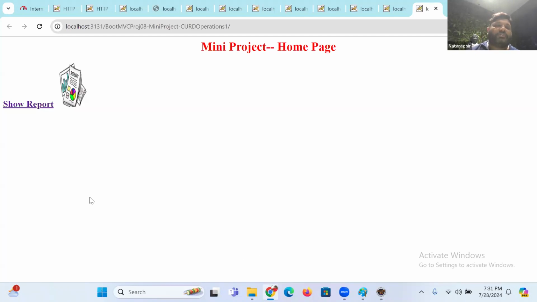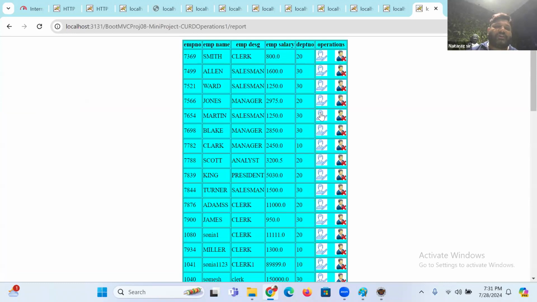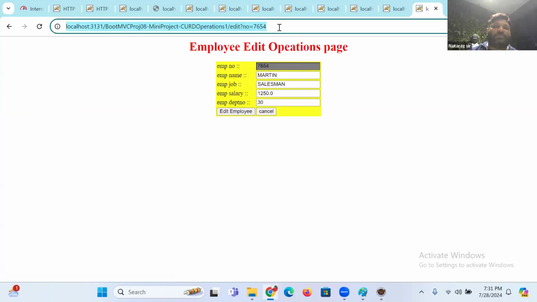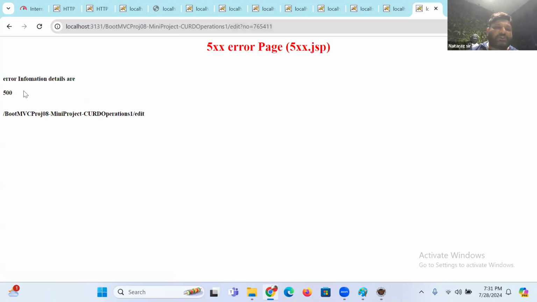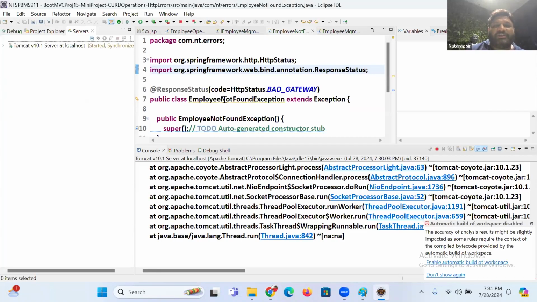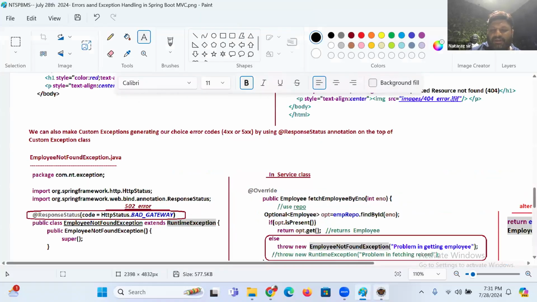Yes, boss. Show report. Click on edit, boss. If I give a correct number, no problem. I am giving a wrong number. Enter key. How much did you get? Still 500? I did not like this. I should get 502, na, boss. Maybe changes are not recognized. I must get 502, right? One minute.